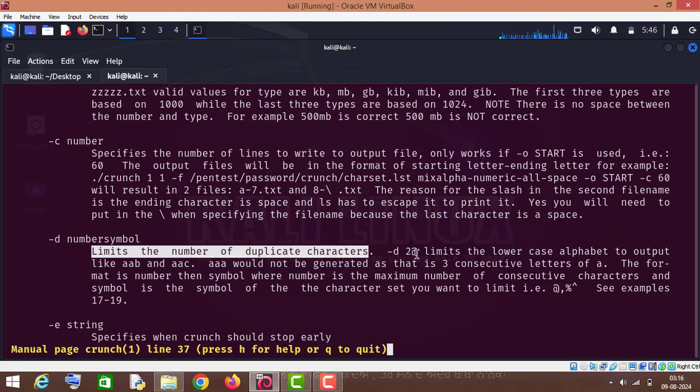-d limits the number of duplicate characters. For example, -d 2 limits the lowercase alphabet to output like AAB and AAC. It means you will not get triple A. You might get double A and double AB, double AC, but you will not get triple A. So any letter will not be used more than 2 times.